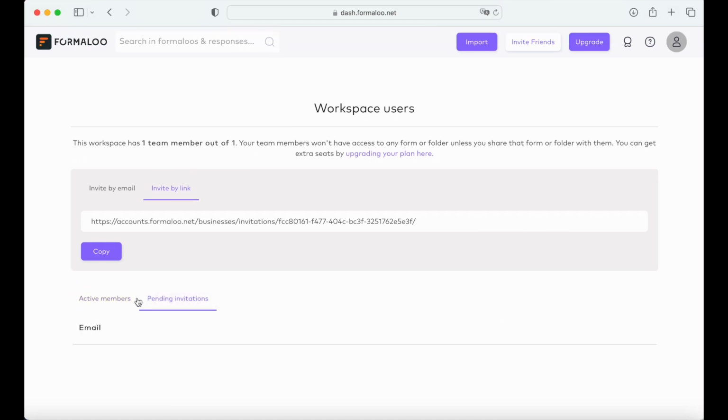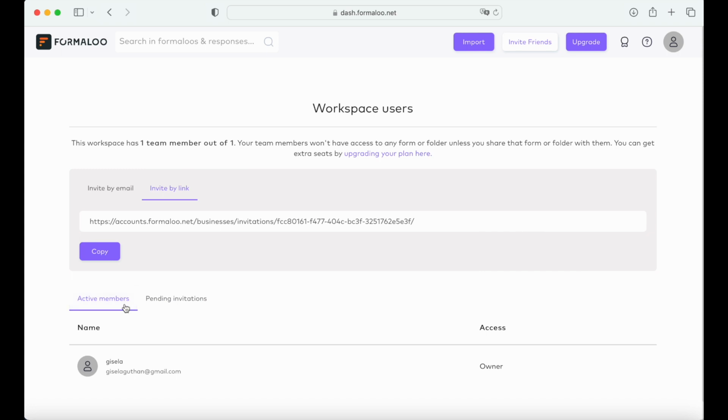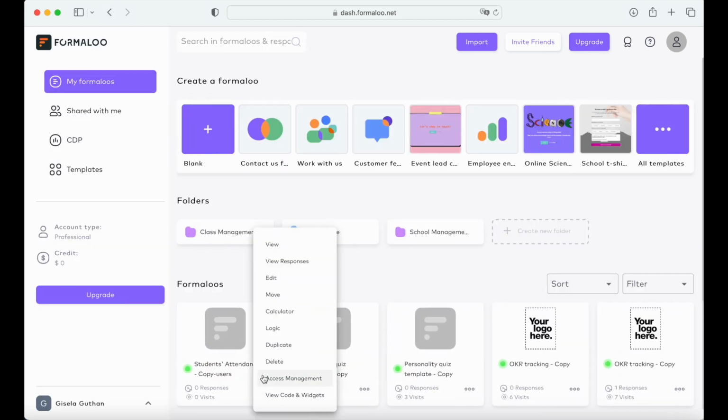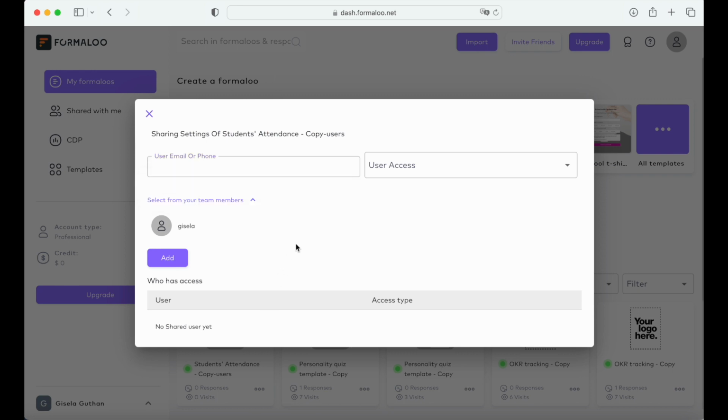When you add team members to your workspace, they won't have access to your folders and Formaloos unless you share them with them. To share a folder or Formaloo with someone, right-click on it and select the Access Management option. Choose the person's email address and access level on the open page and click Add to save changes.